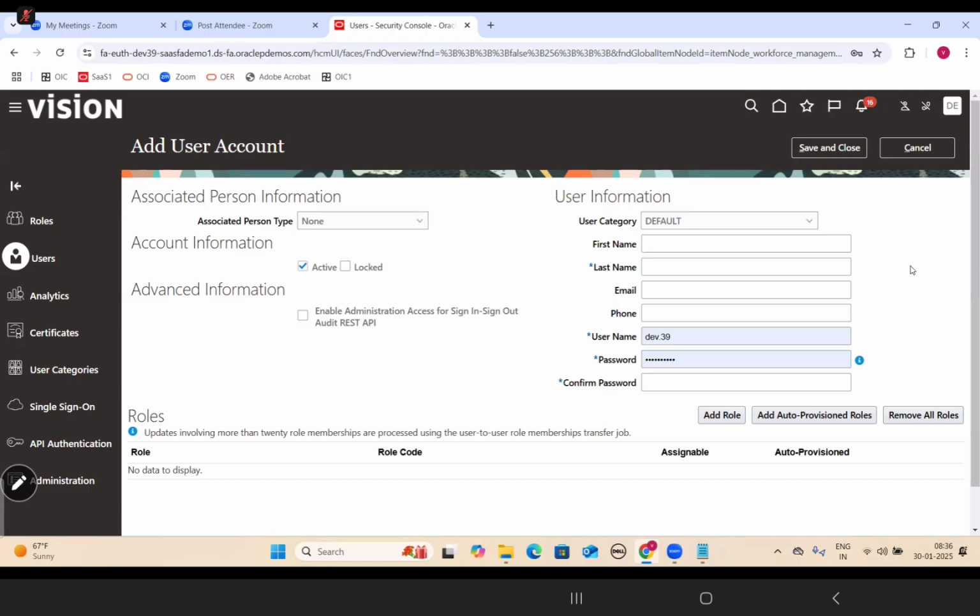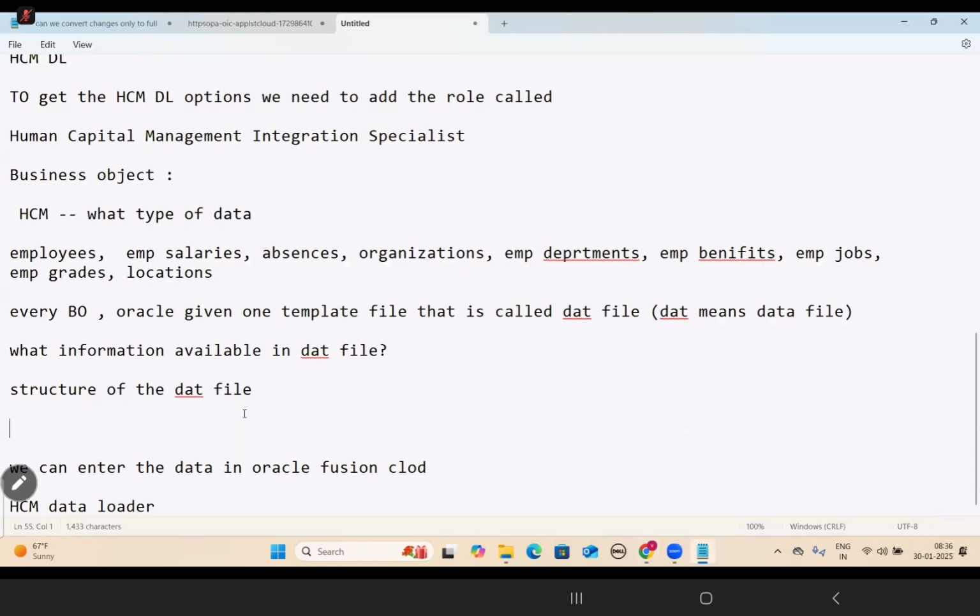Tell me guys, when I press save and close, where will this information be stored? Database. The PER_USERS table. So what does the per user's table contain? Columns and rows, right? So now you tell me the answer: in the DAT file, what information is available? Columns and table.